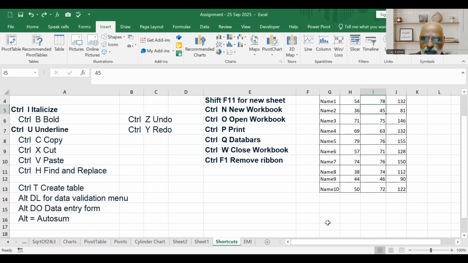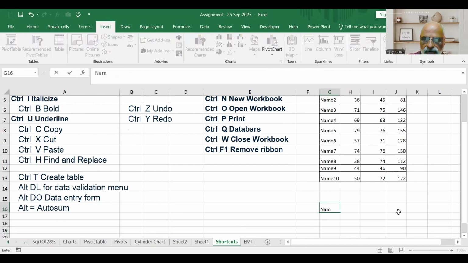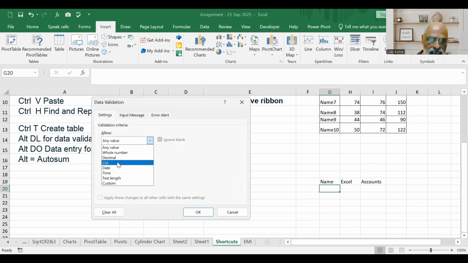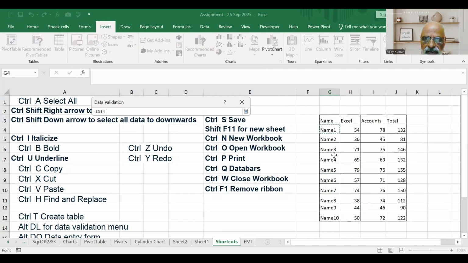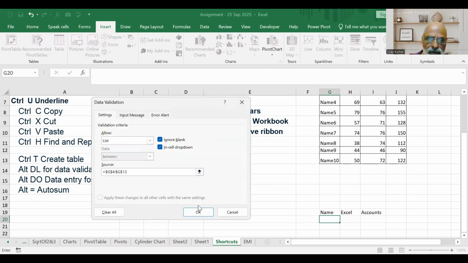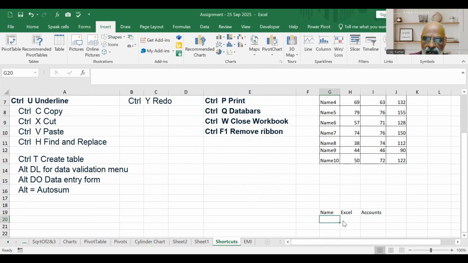Now, data validation. Suppose I want to put the name of the student, and I want Excel marks, then accounts marks. I want the name to be selected from here. That is where you do data validation. Alt D L, and then I say it is a list. And what is the list? The source of the list is from here to here, and then I say okay. Now whenever I click, I can only choose any of these names. I can't choose anything else.